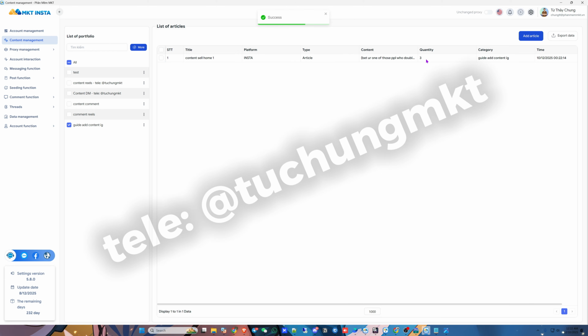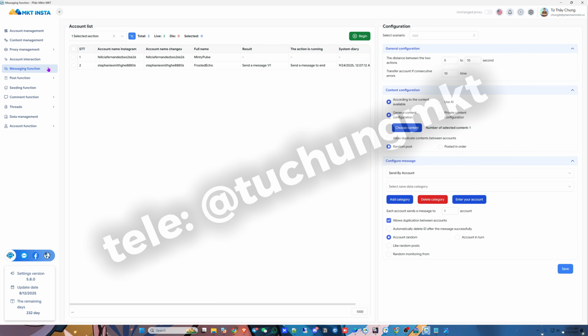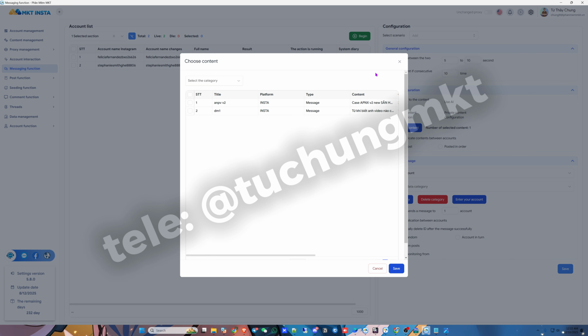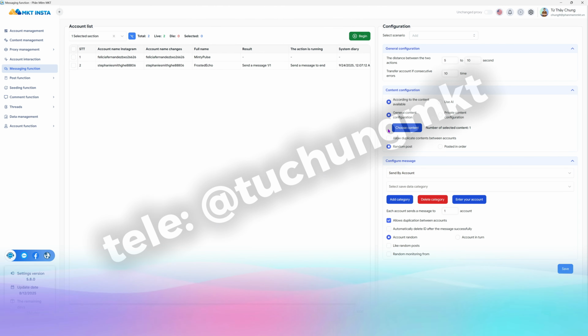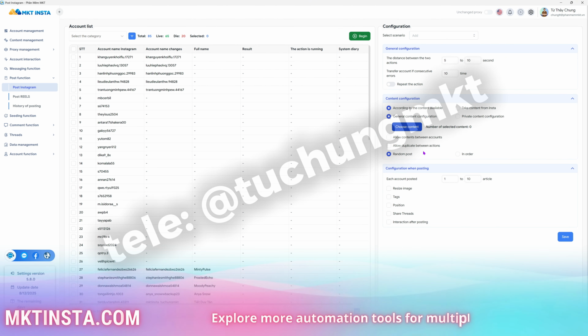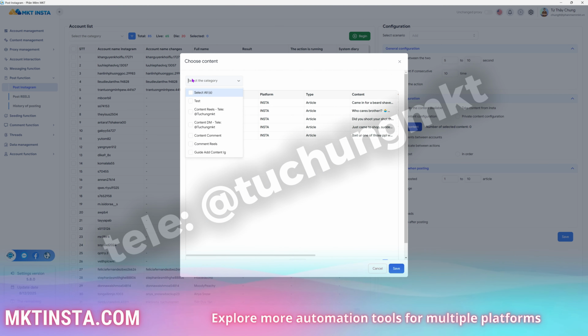After saving, the content will appear here. And this content can be used in sections like messaging. You can select the content, choose the category, and insert it. Or in the Instagram posting section for posting videos or images, you can choose the content you just created.